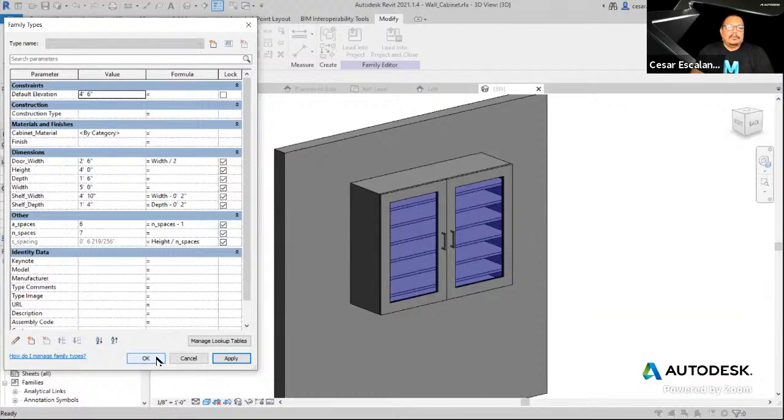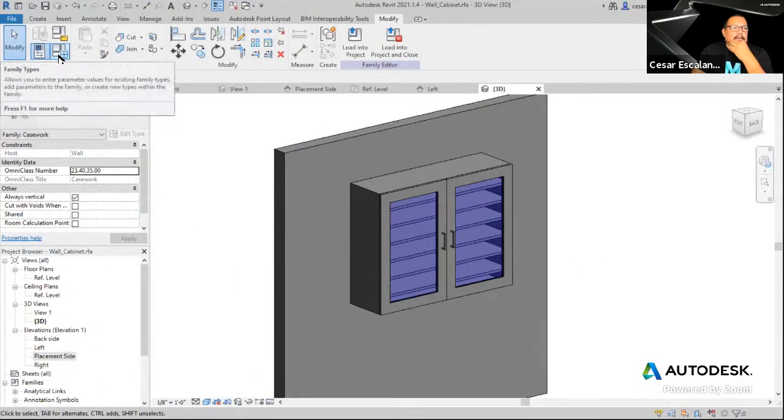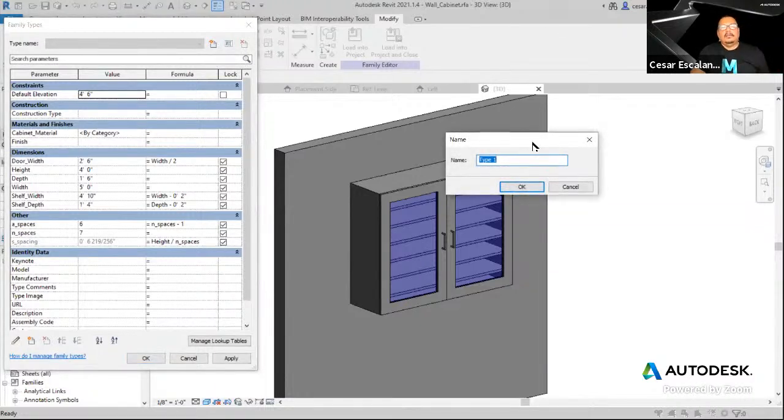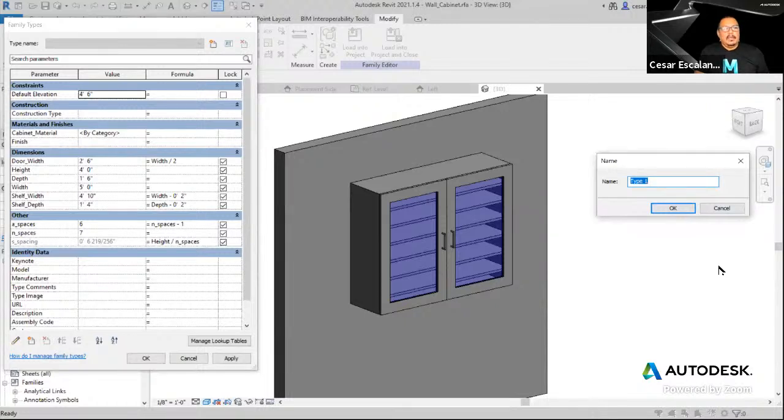Now, the last step is to create types. You go to the family types and start building new types. Here you can say, okay, this is going to be 36 inches by 18 inches by 36, width, depth, and height, with 4 shelves. This is my first type.